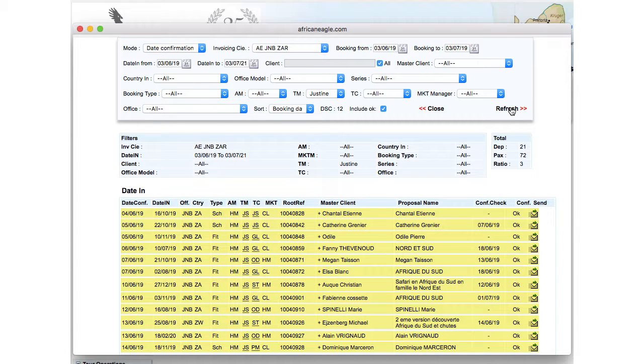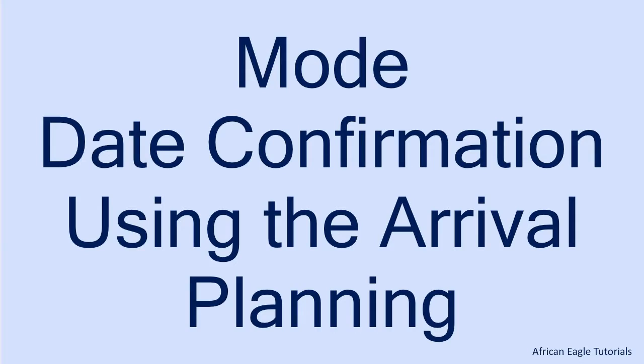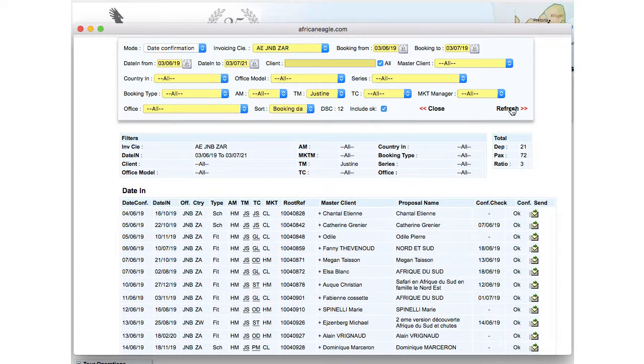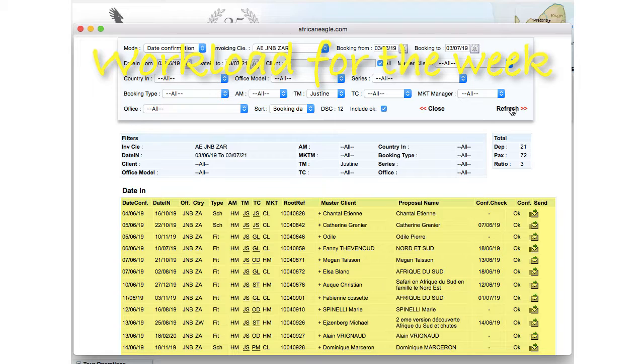For each project, the information displayed include the same first 12 columns as in Mode Date In, but the last columns are different. Confirmation check shows the date on which the confirmation check was validated, or a dash if it remains to be done. Confirmations indicates whether all the services in the project have been confirmed or not. Send shows a little envelope with the possibility to send an email to an internal user. Using Mode Date Confirmation and the default filters, the arrival planning displayed serves to give an idea of the workload for the week in terms of projects with service bookings pending and confirmation checks that need to be done.